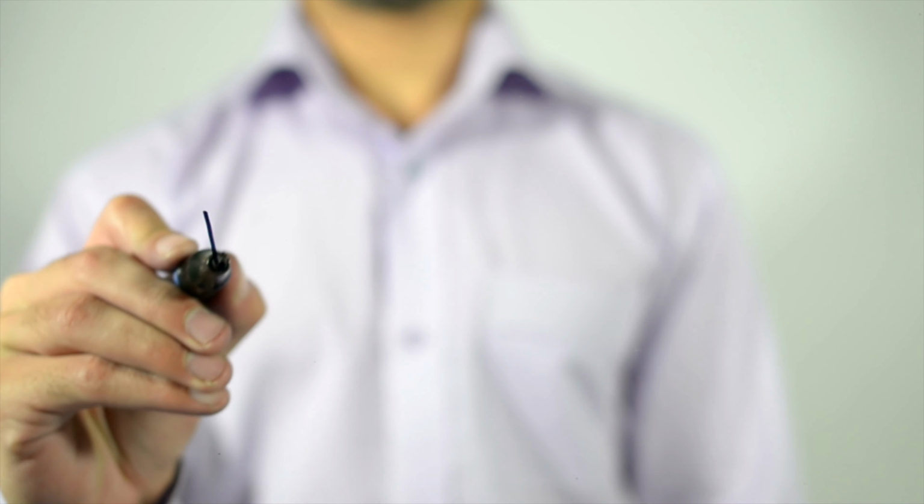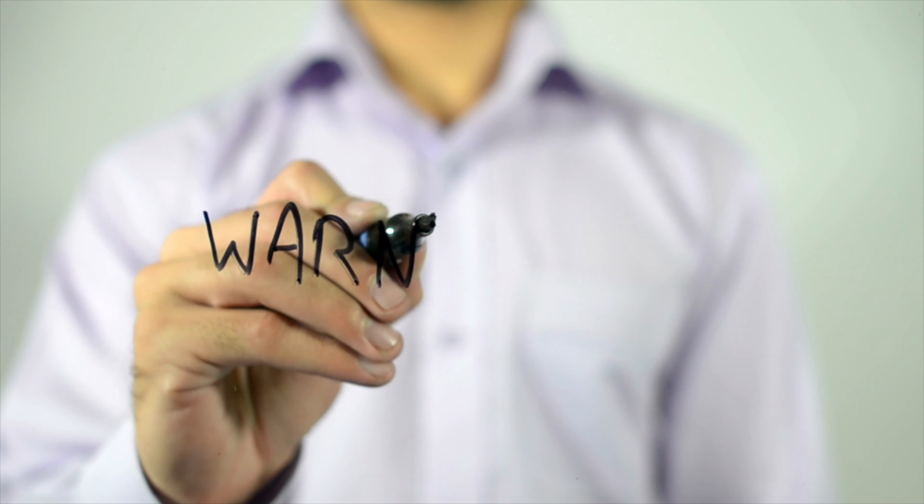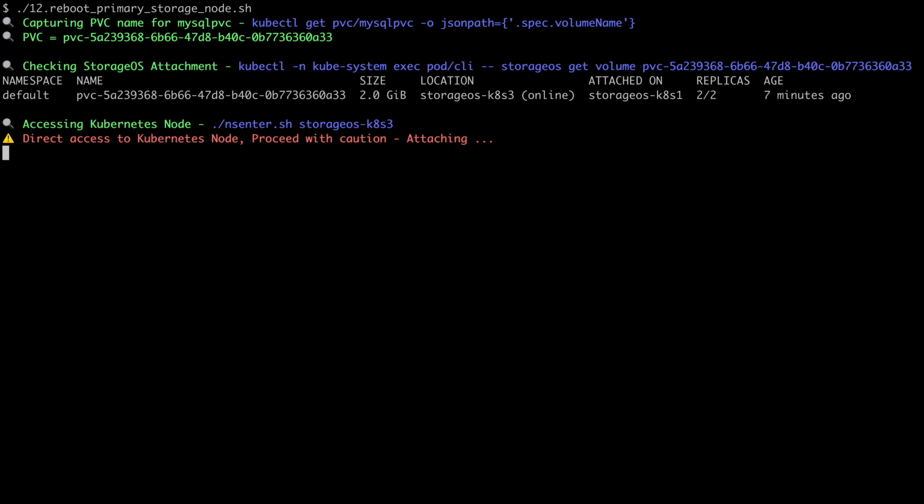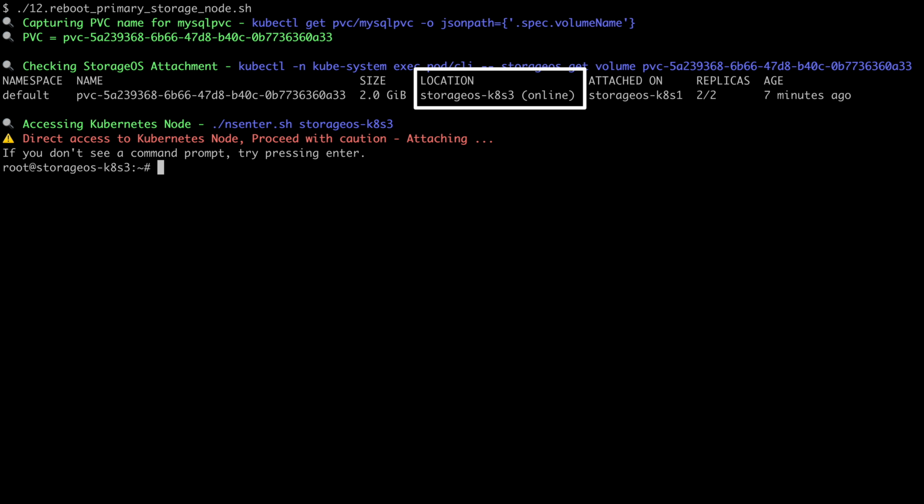Again, please take precaution and be careful if you're using the following examples within your environment. We're using the convenient nsenter to access the Kubernetes node. Alternatively, you can use SSH if you have access. Our primary storage location is on StorageOS K8 3. We've now attached this node and, quite simply, I'm going to reboot, ignoring any errors.